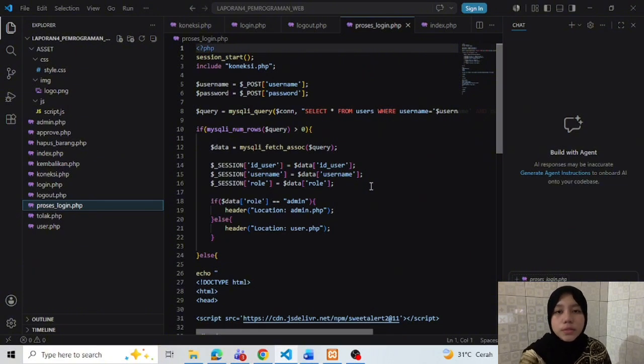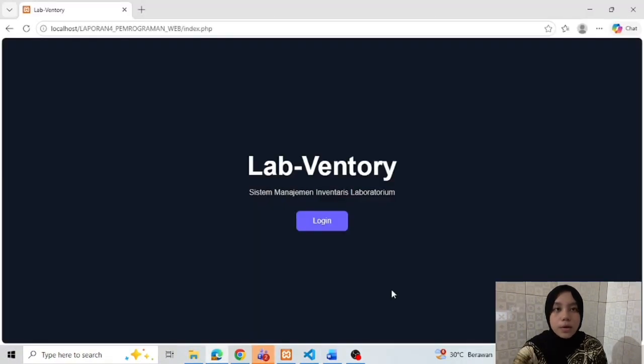Okay, those are the main program files used in this application. Next, I will demonstrate how the system works, starting from the login process, inventory management, borrowing request, approval, and return process. After explaining the program, I will now demonstrate how the application works.